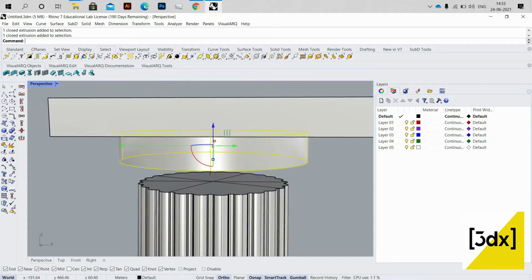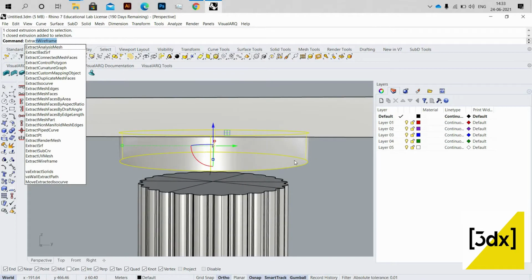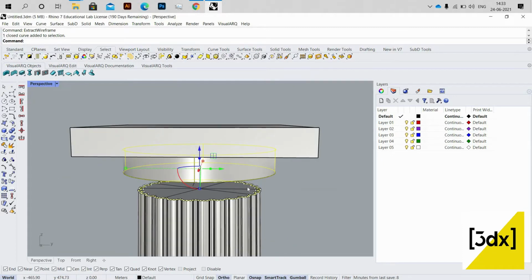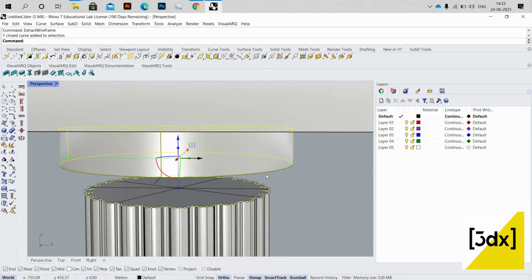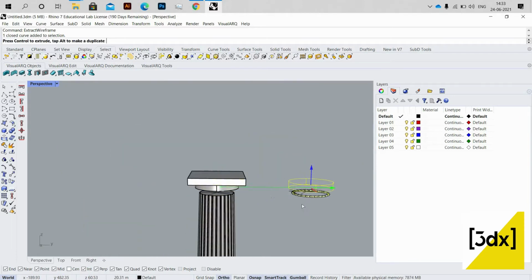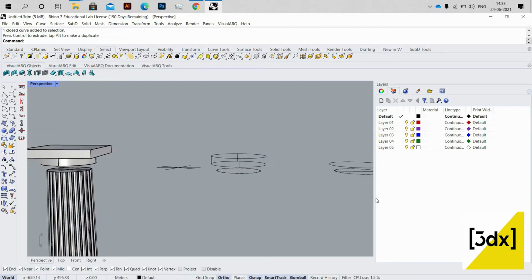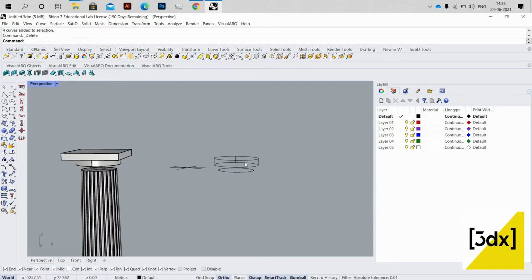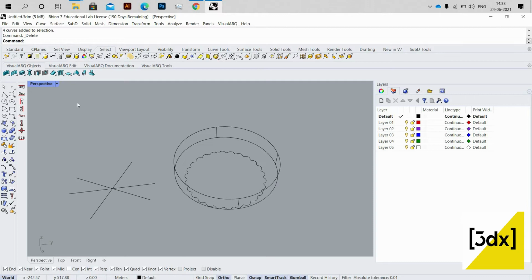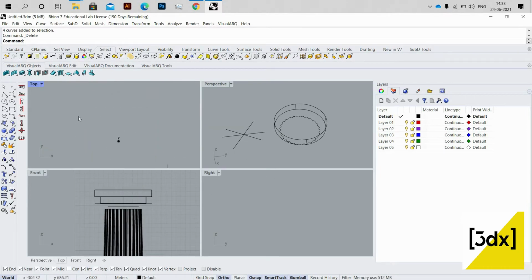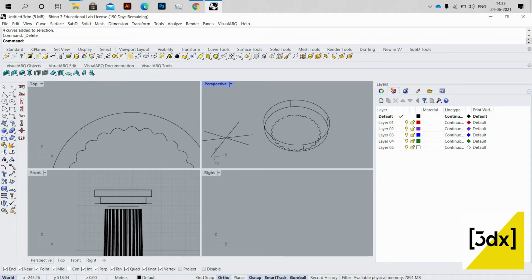I'm just selecting the cylinder and using Extract Wireframe. Now I'm selecting the edges and moving it aside by using Alt, so it will create a copy. Just don't forget to press the Alt key. So we got it. I'm just zooming in. Yeah, this is what I required.